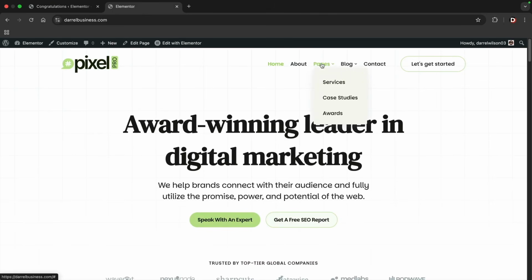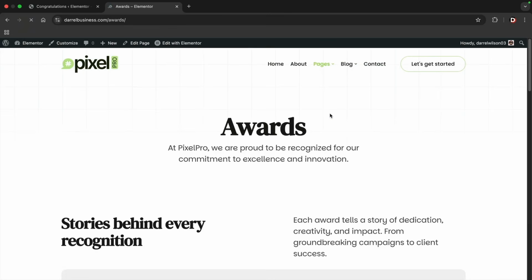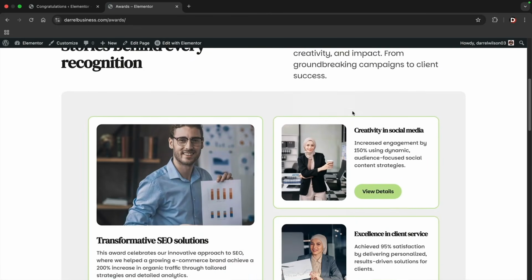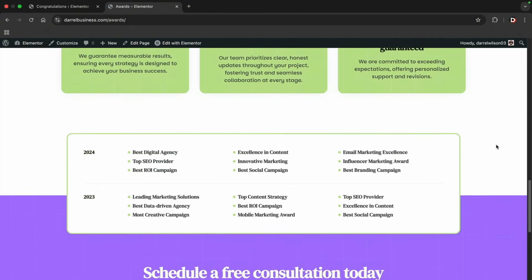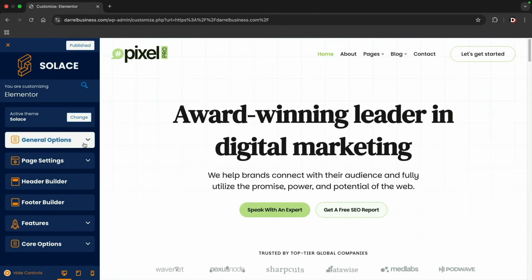What separates the Solace theme versus other WordPress themes is the amount of pages for each template kit. These are not your typical cookie cutter 5-page templates. Each template kit with Solace comes with about 8 to 10 pages that are highly designed that can streamline the web design process. Next, let's talk about the theme customizer.